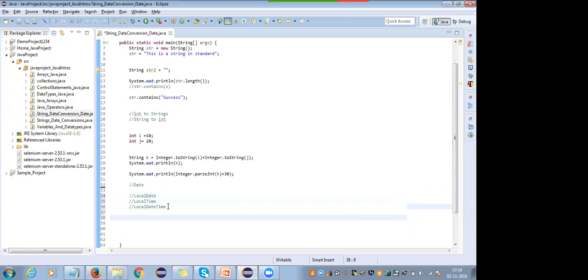And for date operations also, suppose you have a date and you want to do some operations on the date, then again you need to convert the date into a string, do those operations, and then convert back to a date.